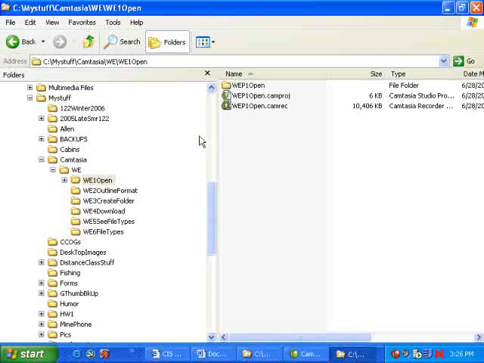This pretty much ends the second section on the format of Windows Explorer.